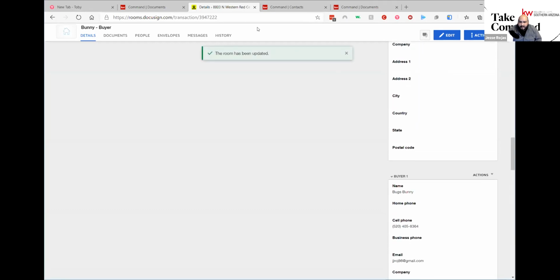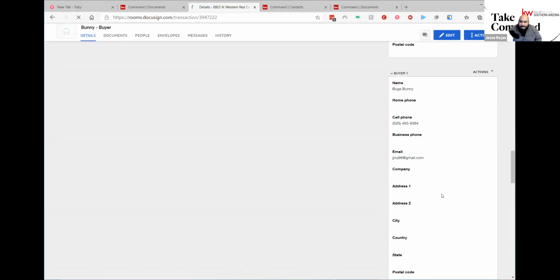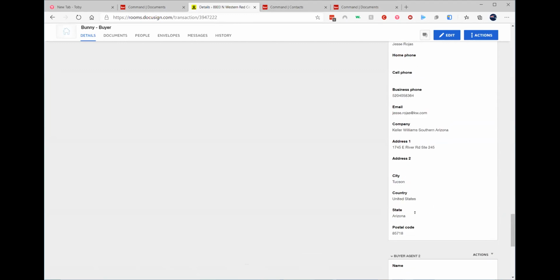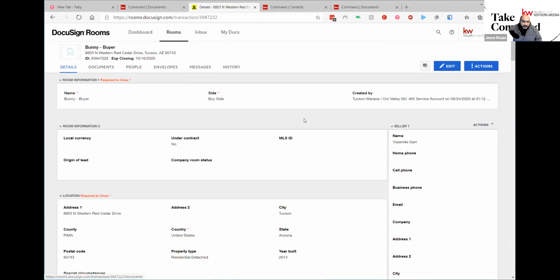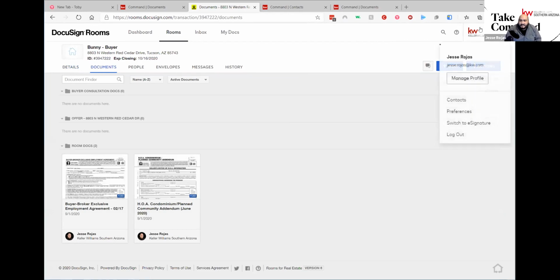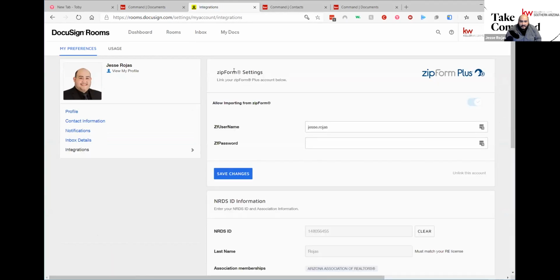Let's make sure it's saved appropriately. I'm going to do a quick refresh. Yep, that looks good. And it looks like we're solid everywhere else. Okay, cool. So Zip Forms, check this out. In your preferences, under integrations, there is an option to integrate Zip Form Plus. Okay, Zip Forms is a benefit from NAR.